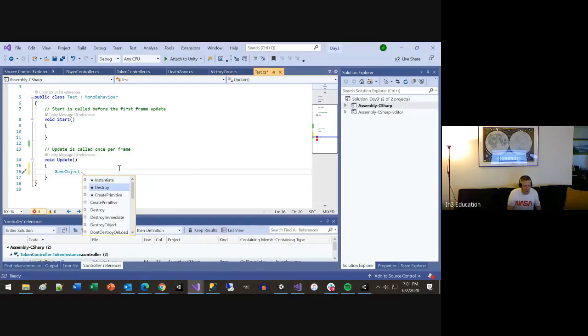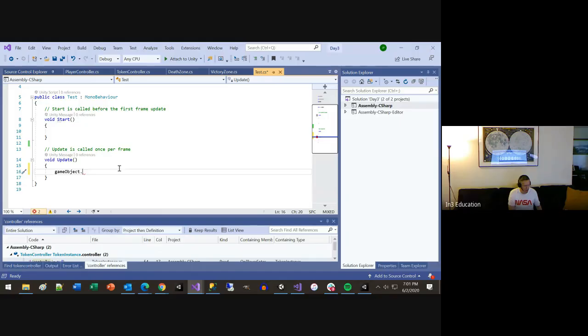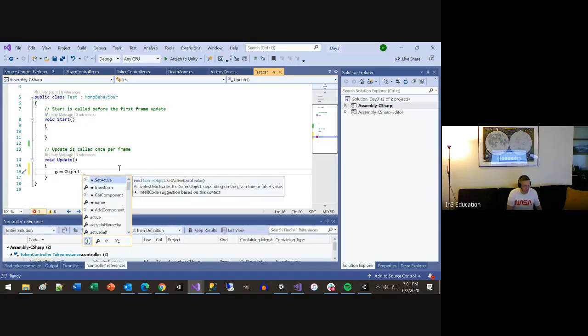If you want to instantiate new prefabs, if you want to destroy things, if you want to do GameObject.Find, this is kind of the global GameObject. And it even changes colors for you too. Local gameObject, lowercase, is blue. And you get different functions.